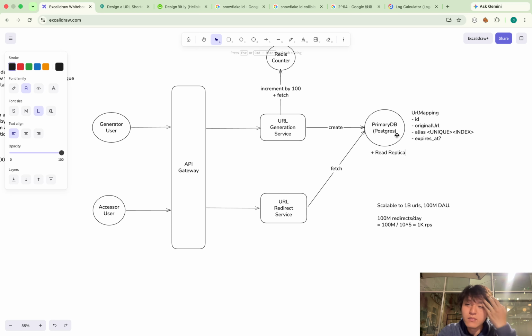And I also added an index on this alias column, so the record access is log time, so this is pretty fast. So in this way the redirect is fast enough.